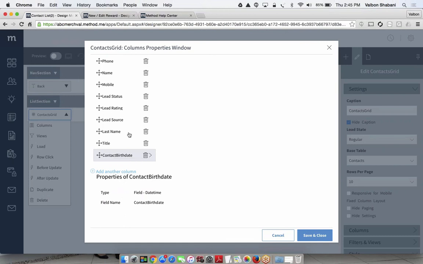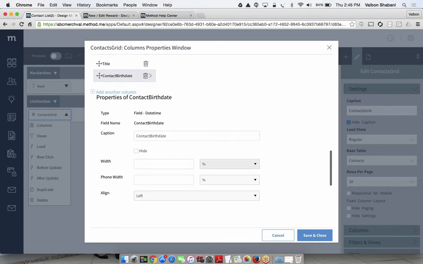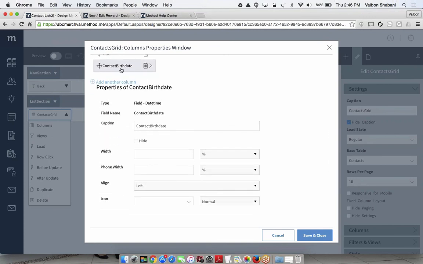Now, what we can do here is we can notice that we can click on any of these fields that are available. We're going to click on contact birth date. A couple of important things to note is when you click on those fields, you are now able to change the behavior.